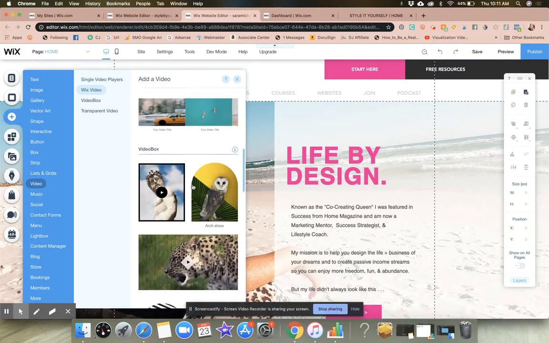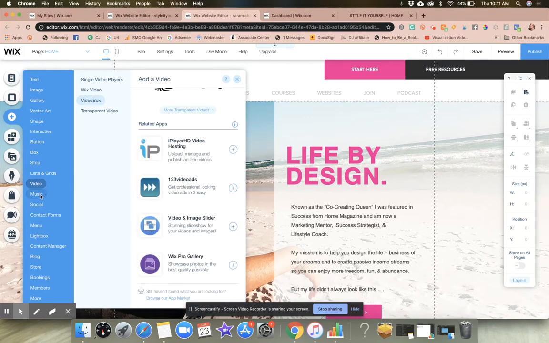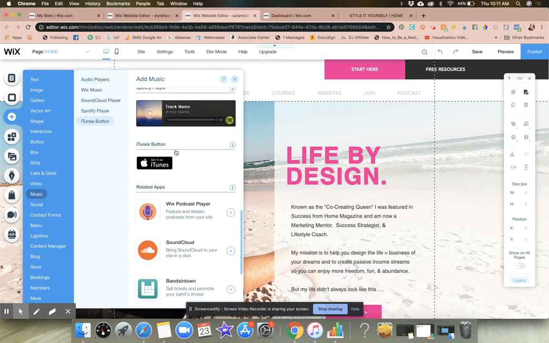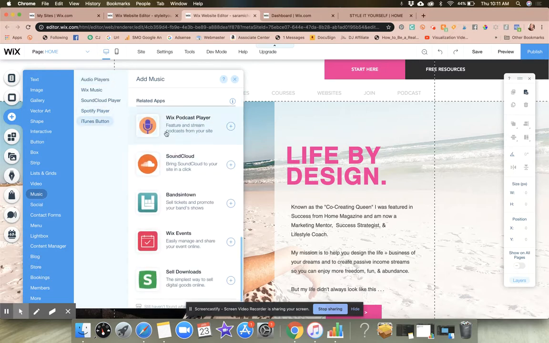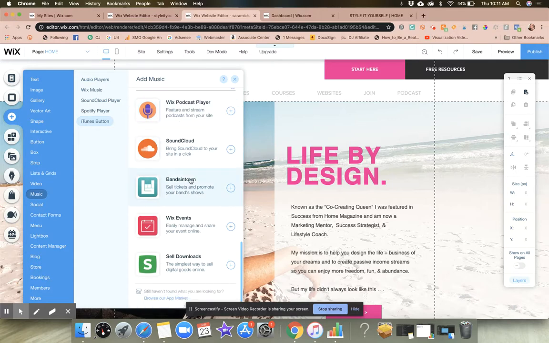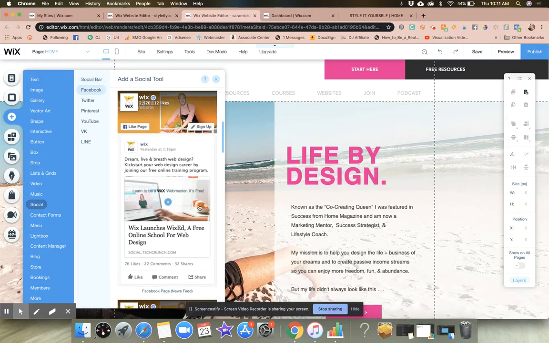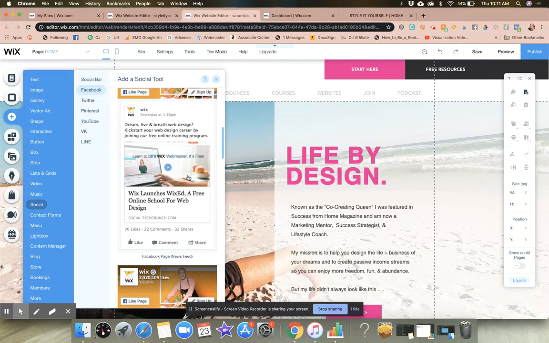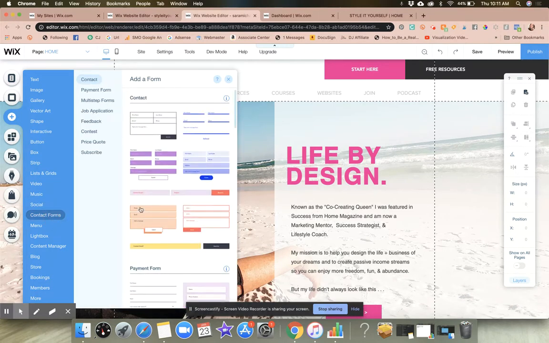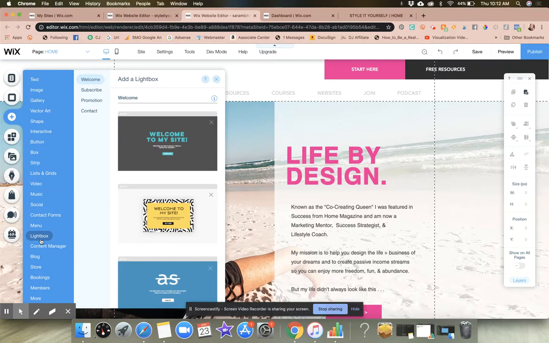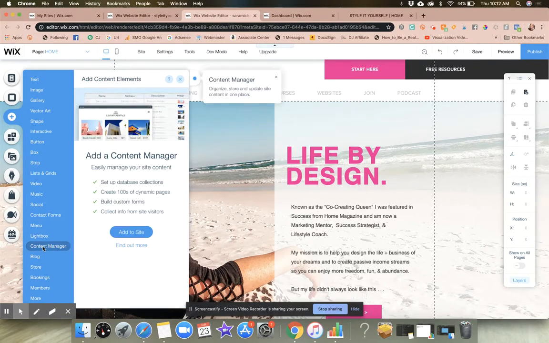Just super, super cool. Then they have music. So if you have a podcast, you want to add Spotify. If you're a podcaster, this is huge. SoundCloud, you can sell your downloads. They have built-in social tabs. You can add your Facebook page, contact forms, menu, light boxes. We'll talk about those. The light boxes are like a pop-up screen. Content manager, don't worry about that one.